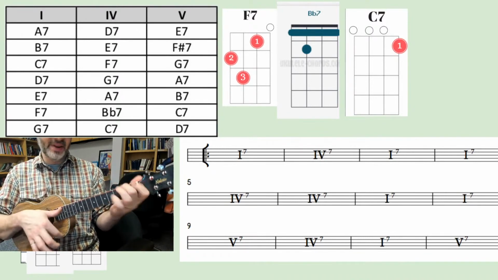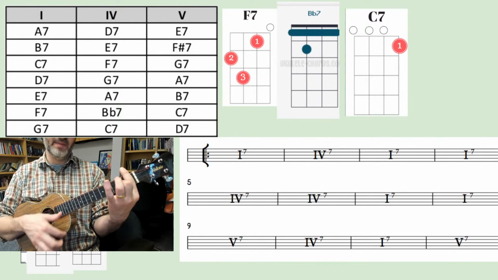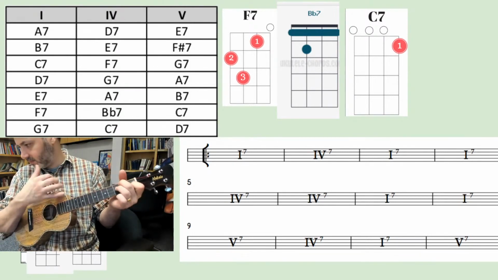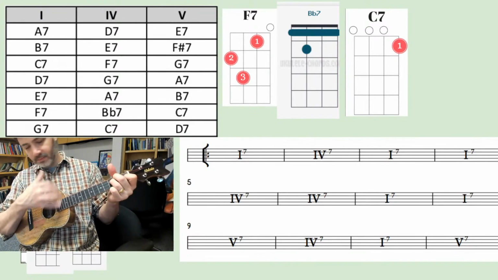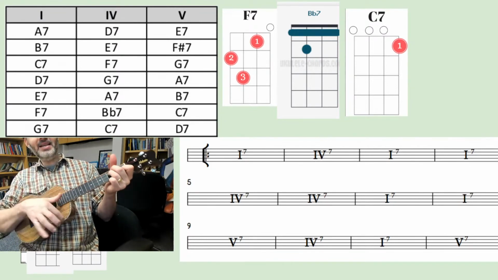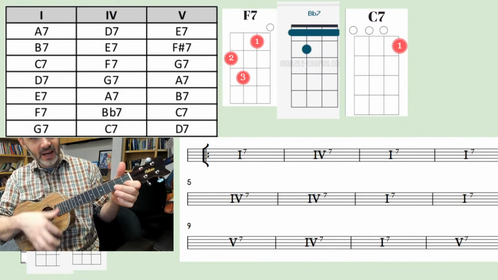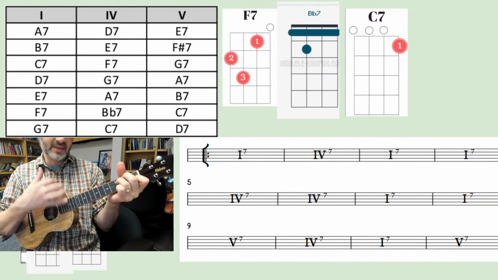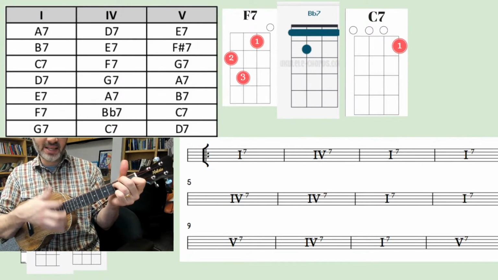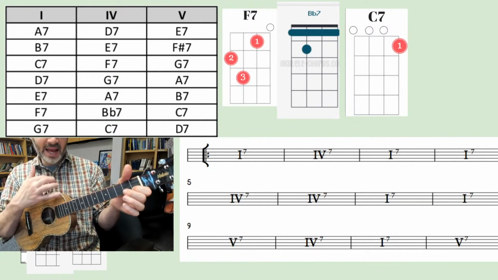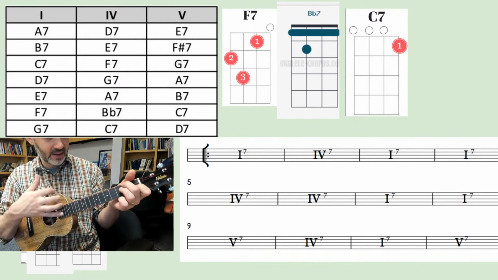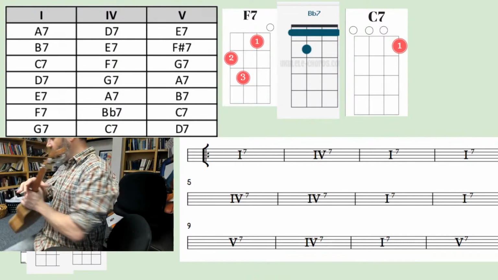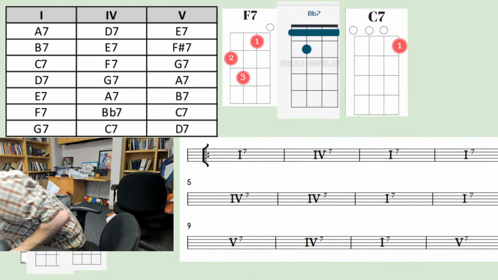Second line, B flat 7, B flat 7. Now back to F7. C7, B flat 7, F7. Turn it around to C7 and end on an F7. Okay, how did that feel? The B flat 7 can be a little tough, yeah?